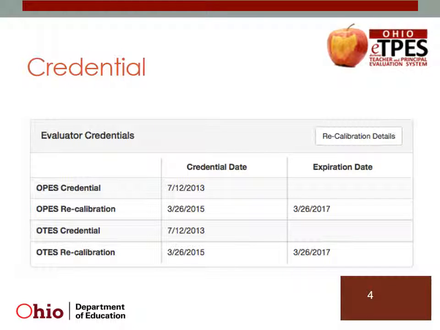On the user's home screen, you'll notice that if you're OTES or OPES credentialed, there will be dates and expirations listed. If your credential is about to expire, you'll need to be recredentialed or recalibrated. You may click on the link for details about how to recredential.